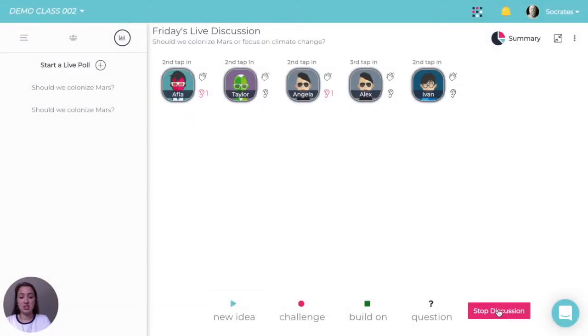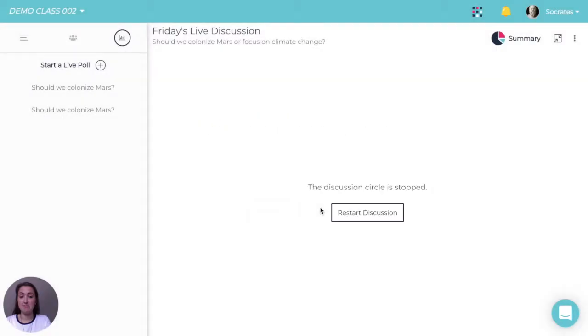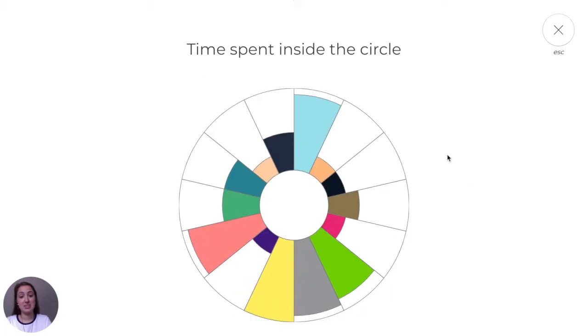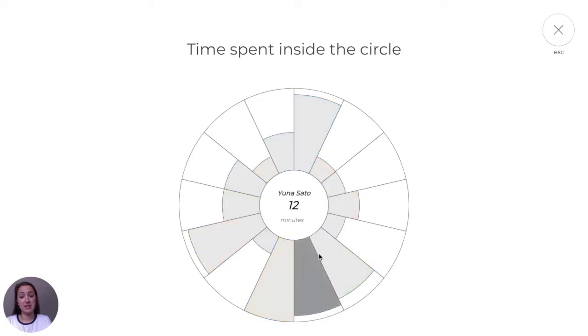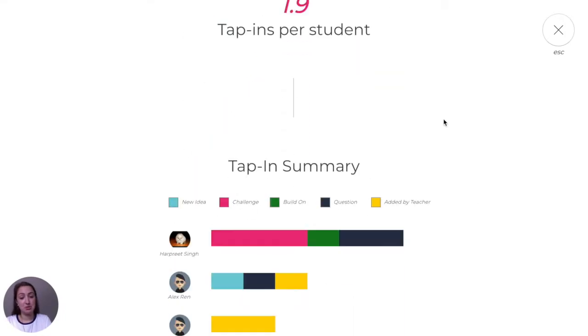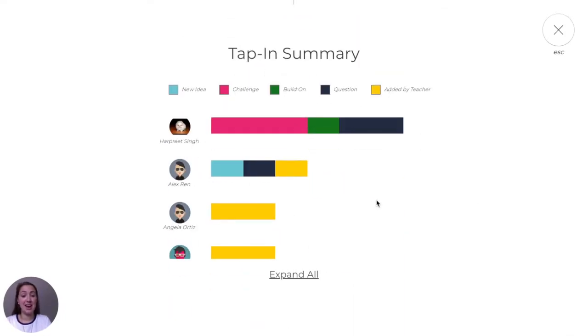And once the discussion is finished, you could stop the discussion and see a summary of how the class has participated. So we could see participation rate, we could see time spent inside the circle by each of the students. We could see average tap-ins per student, and we could see a summary of how students have tapped in.